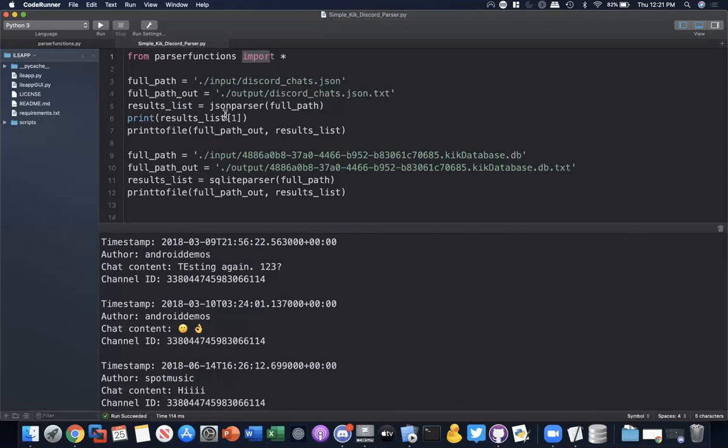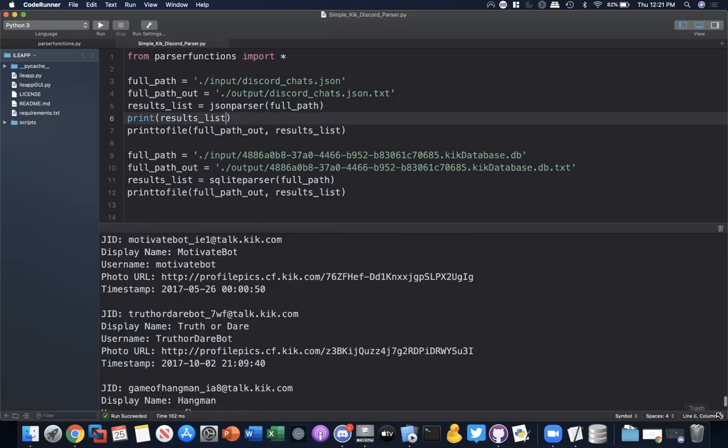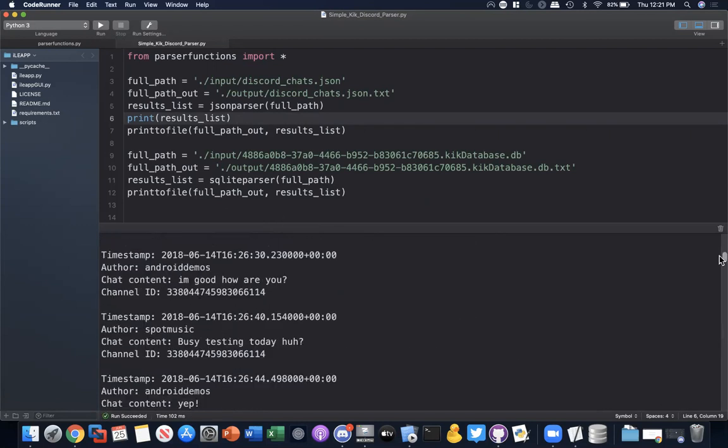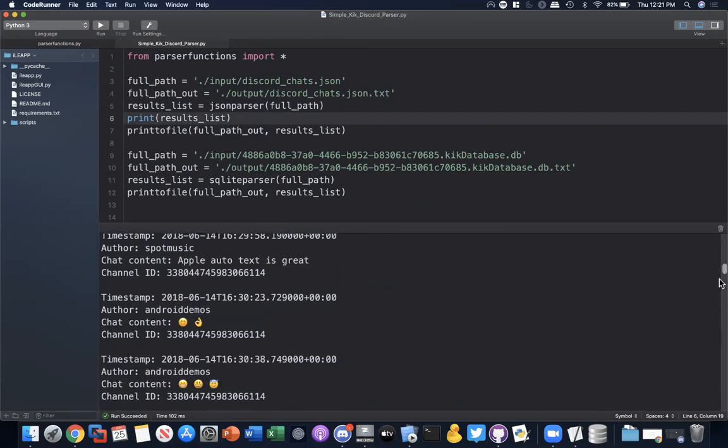I'm putting it to the file. I'm putting the results. I'm just putting the first one, right? So actually I want the whole thing. There we go. Did I pass it? There we go.